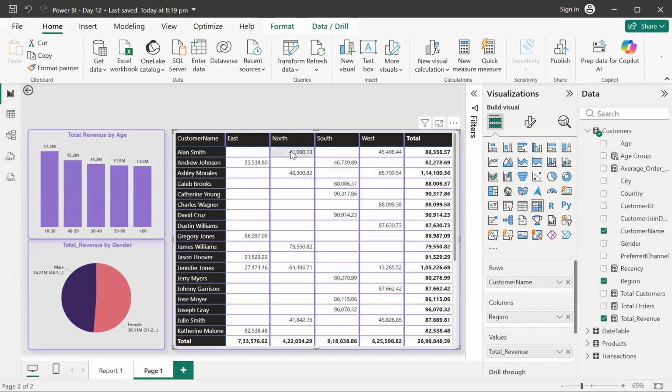Because of that, maybe you can see that there's 41,000 of sales from the north region, and then 45,000 of sales from the west region. So it might be a possibility that we have two customers with the same name, Alan Smith, and one Alan Smith is actually living in north, and another Alan Smith is maybe living in south west.